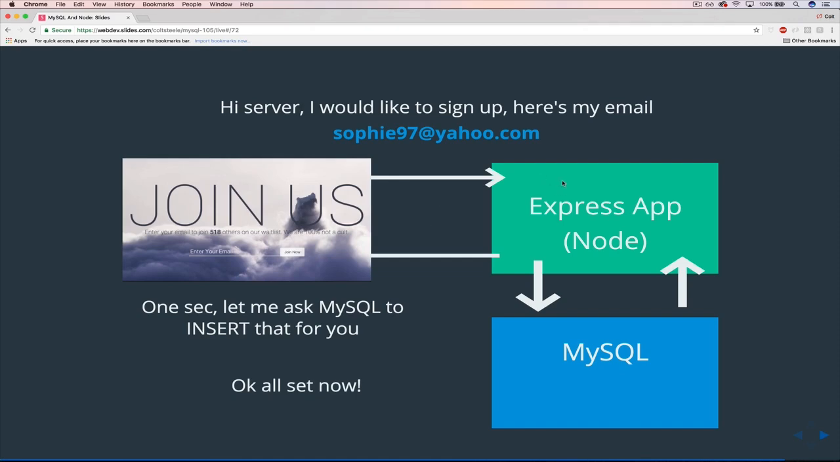So how do we get the Express app, the right side here in the green, to accept this email, or to even know that a request is being made to /register?